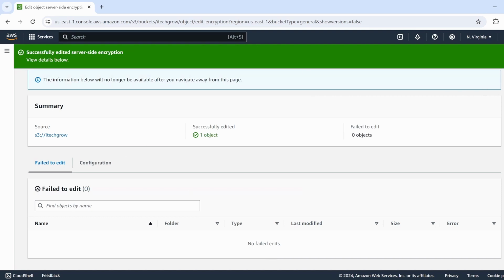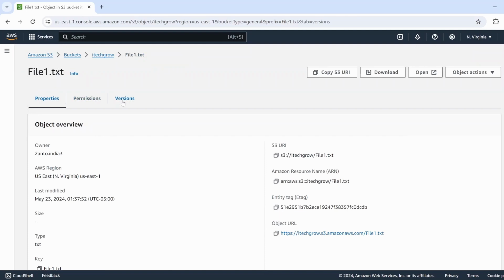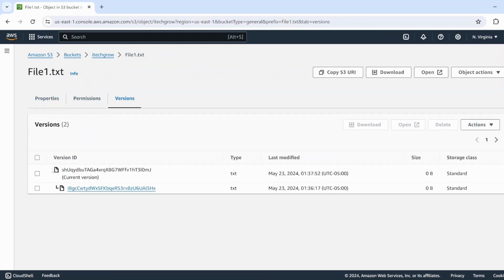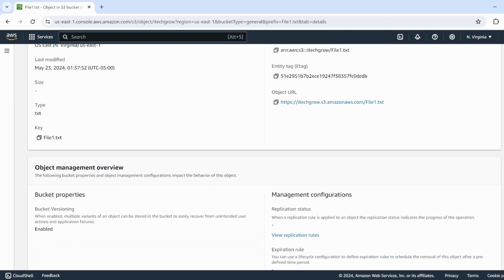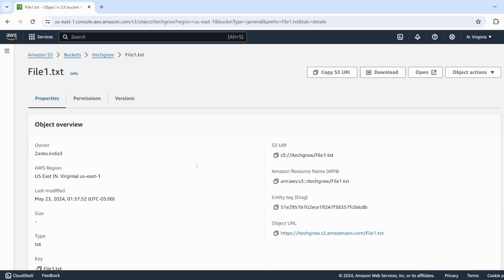Let me show you the modified file. See here, if we go to the versions, this is the old version, and this is the modified version. See here, modified encryption. You can see the new encryption is SSE-KMS. So we only changed the encryption for the object, not the bucket.